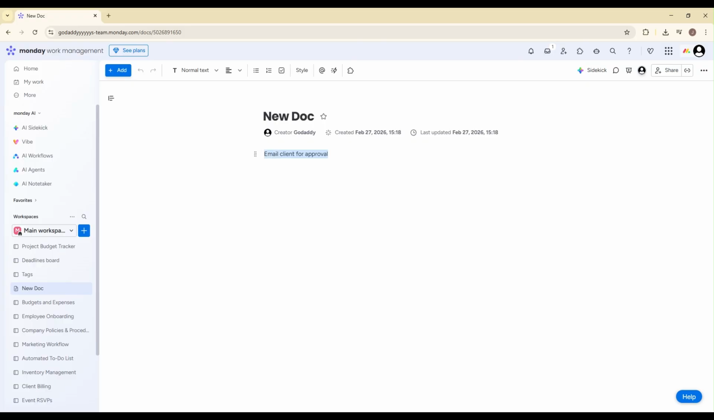Click and drag your cursor to highlight the exact text that you want to turn into a task. As soon as you highlight it, a small formatting toolbar will appear right above the selected text. In that toolbar, look for the option called Turn into Item. In some workspaces, this may also appear as Add to Board. Go ahead and click on that option.